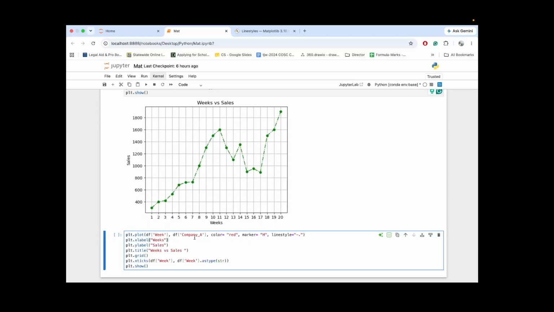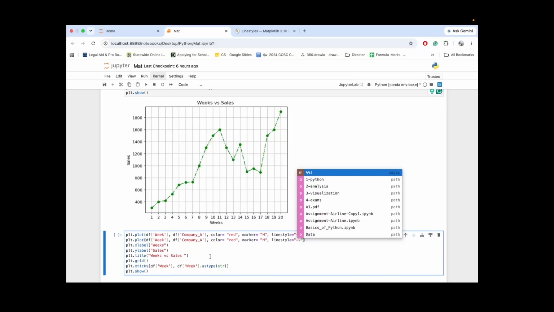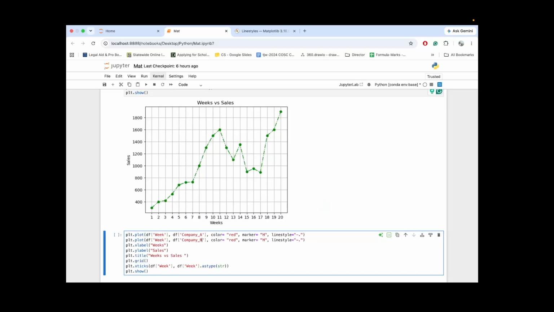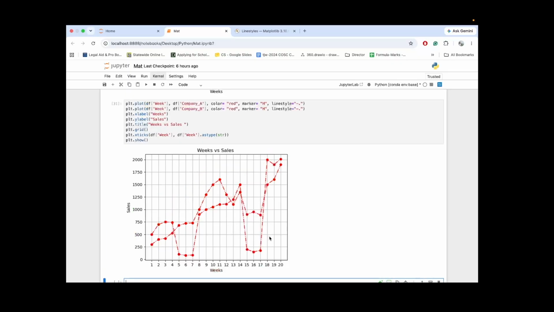That's the company A plot, the sales for company A, and I'm just going to copy the same line and, after that, plot company B. You'll see both lines appear in a single plot. Now the problem is it's difficult to understand, so let's change company B into green.